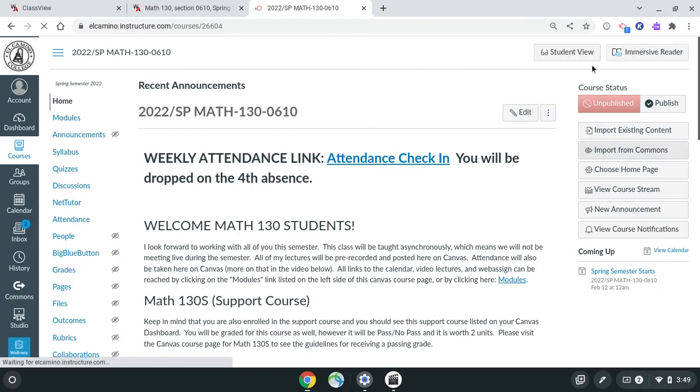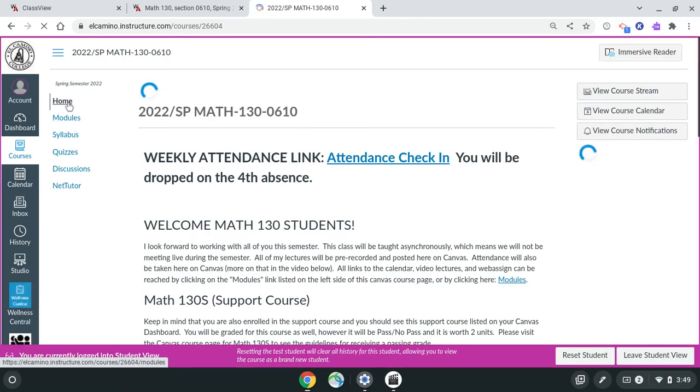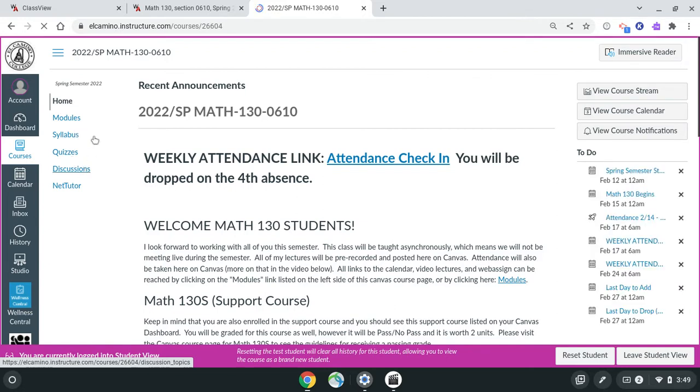I'm going to go ahead and do the student view because I have a ton of things listed here, and you won't have all of those. So let's go to student view. You only have these here. These are the only ones that I will be using for this class. This is the home page. The modules will have everything. This is the syllabus. We don't have any quizzes on Canvas. The quizzes are for attendance.